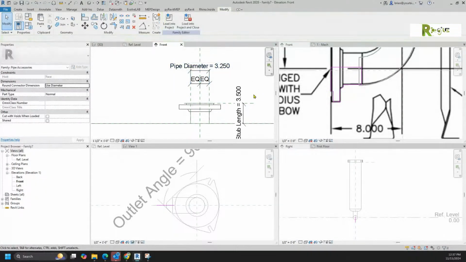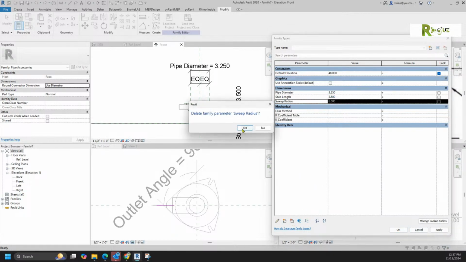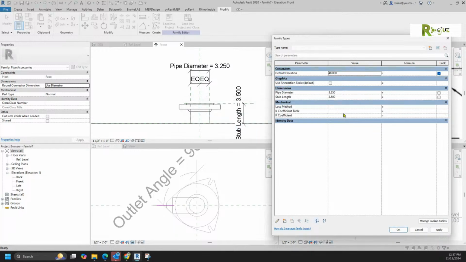And you'll notice that that thing actually changed. So I can also test my stub length. It's also a good place for me to make sure my sweep radius, we can remove that. We no longer need that sweep radius. It's good to keep that stuff relatively clean so you don't get a buildup. But I could make my stub length 6 inches.